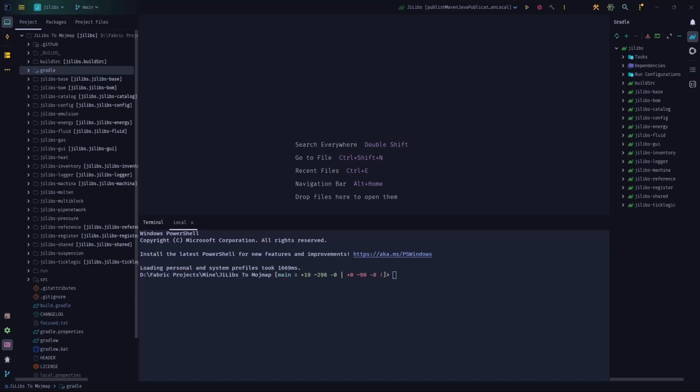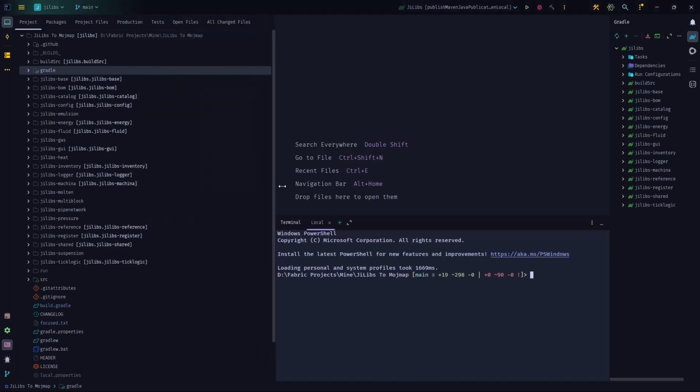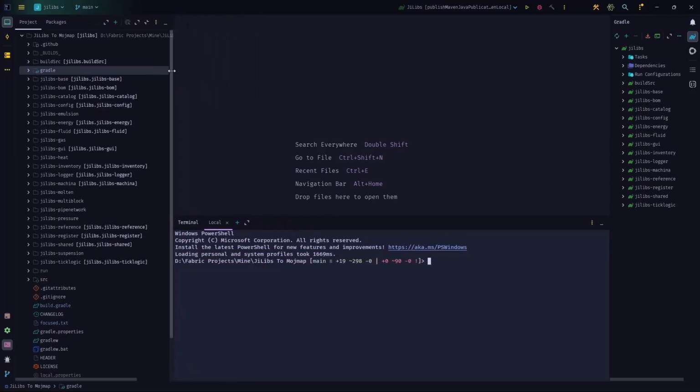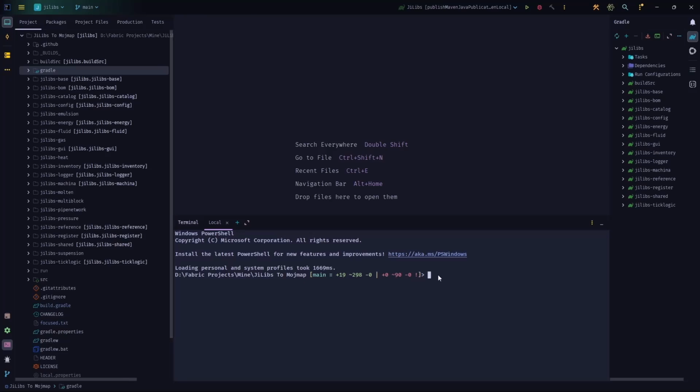Before we even type any command, I need to mention that you should make sure that you have a copy of your project. So don't work on your original copy. As you see, I made a copy of my project and called it glibs to MojMap, whatever you name that, just in case something went wrong, my original code will be untouched.